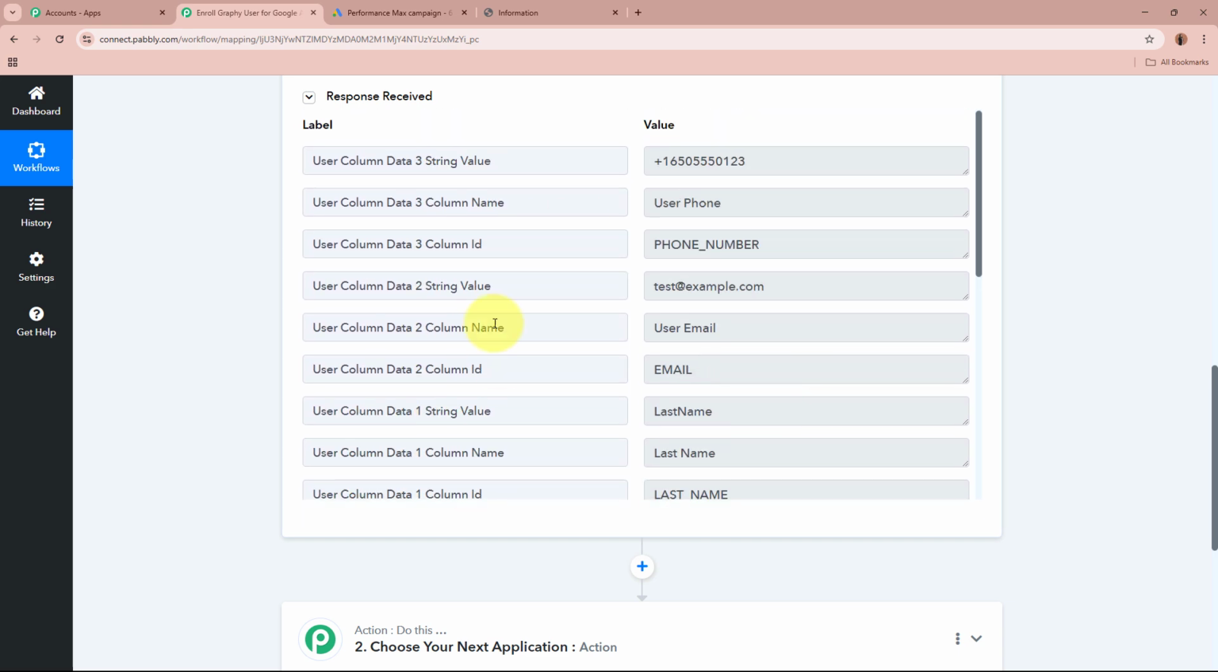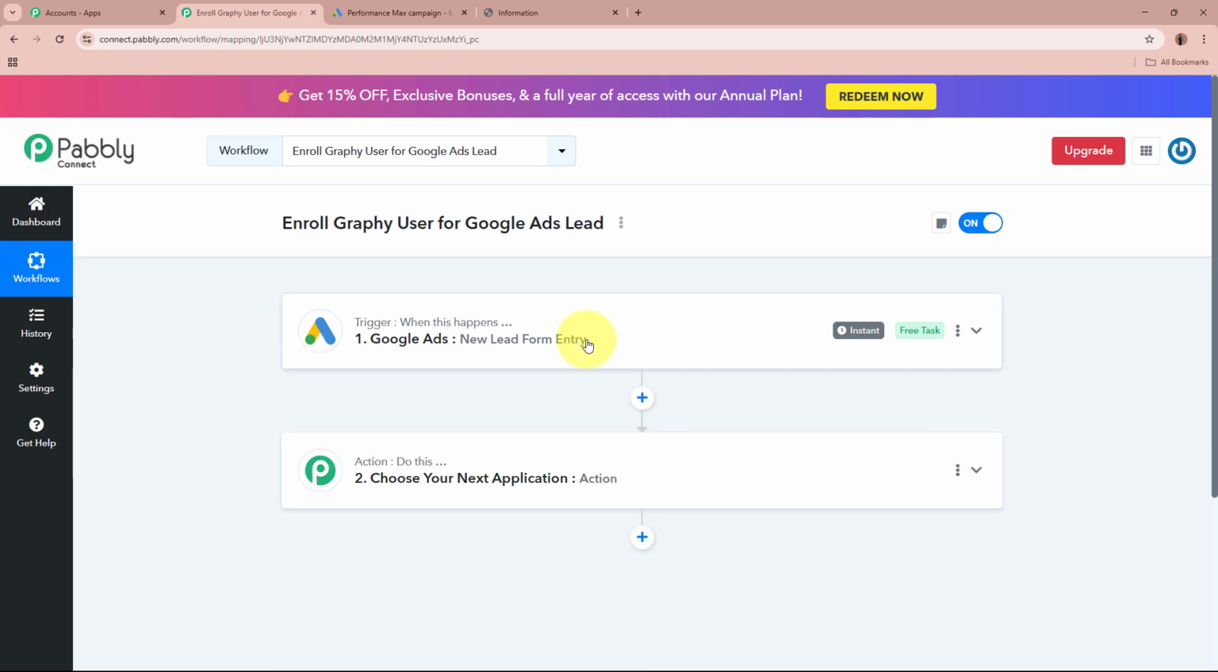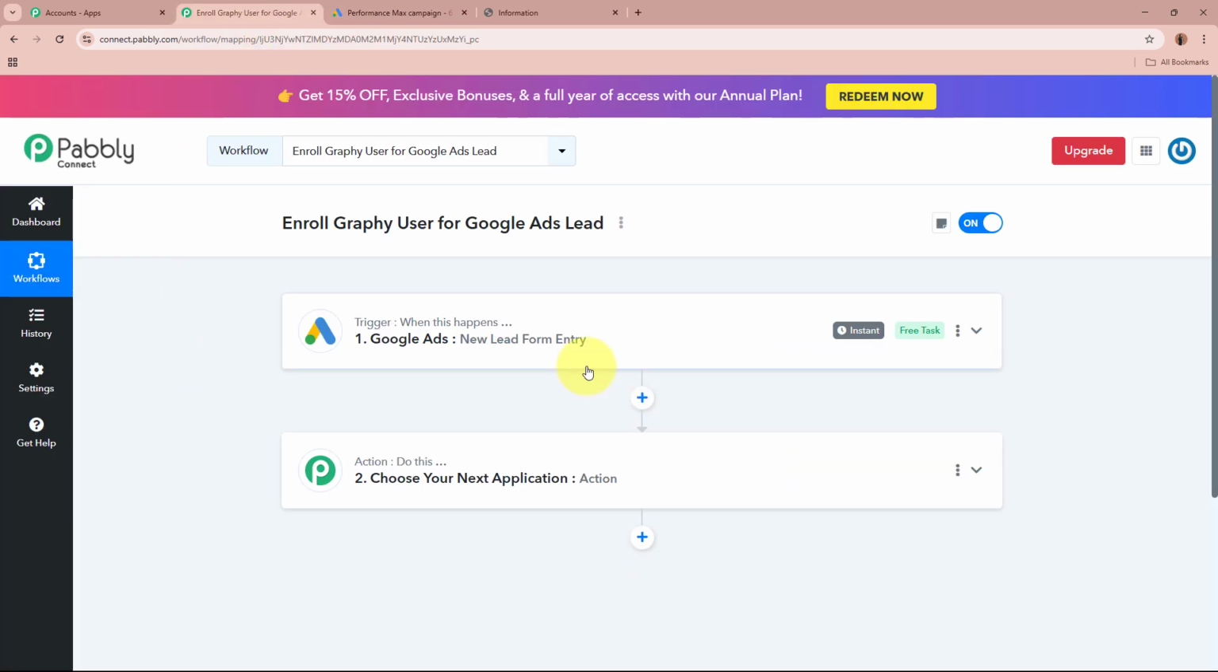Okay. So as the test data has been successfully captured over here in the trigger, this means that Google Ads is now connected to Pabbly Connect. In the similar manner, you have to enter your webhook and connect your Google Ads campaign to Pabbly Connect. And in place of this test data, you're going to receive the leads data in the similar manner in the trigger as you have the live campaign with Google Ads. Okay. So now the connection between Google Ads and Pabbly Connect is done.